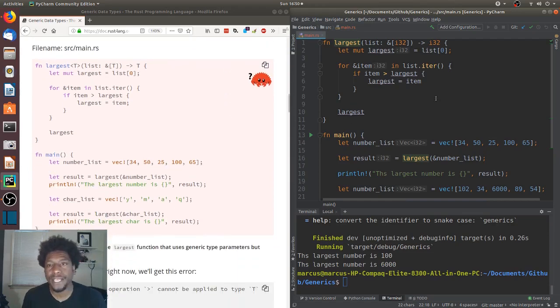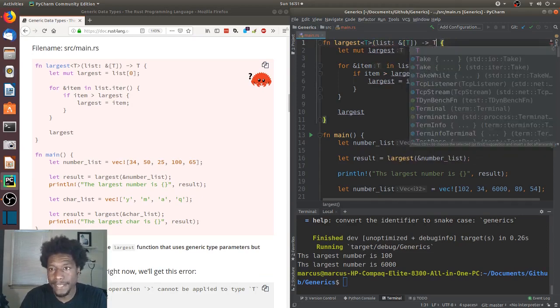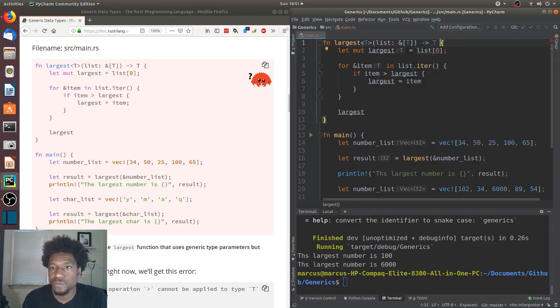Yeah, let's see what the error is. They have an example down there, but we can start writing this out. So they changed largest, they made it generic, T, and this is going to be T, and guess what, you're going to be T. And then it should work. Nothing else changed, right? List cannot be moved.